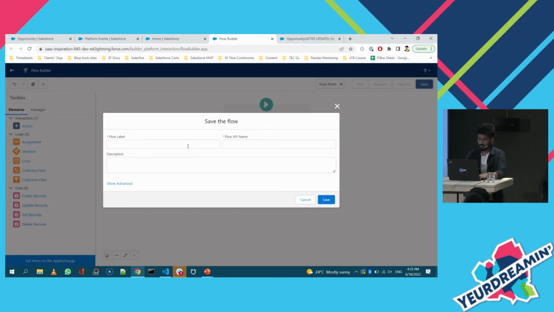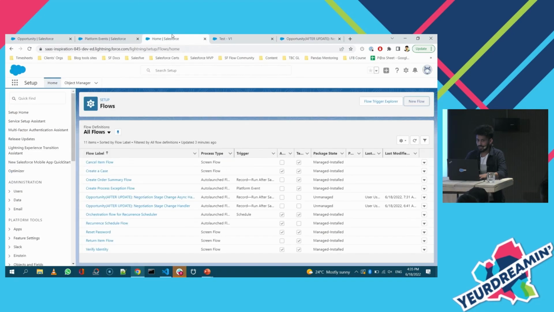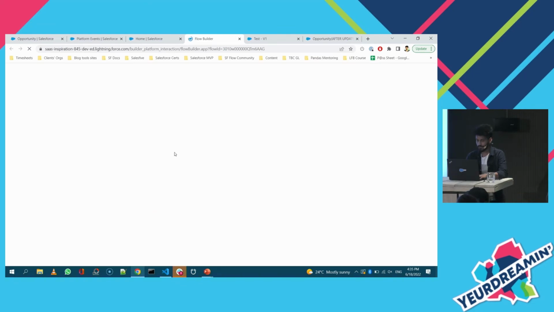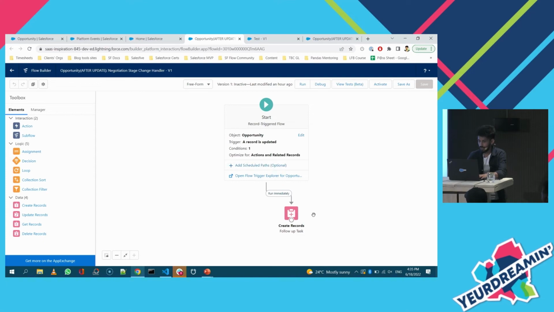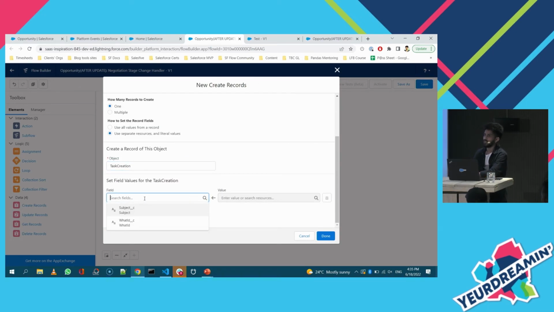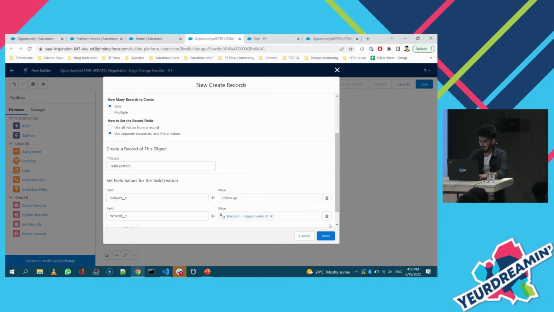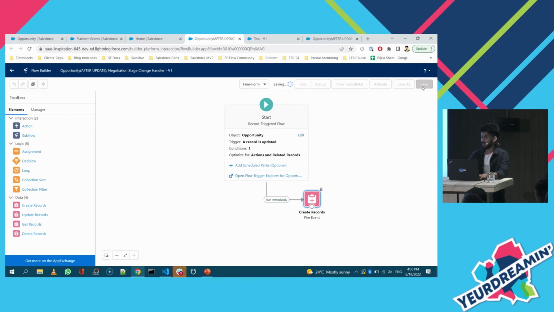So you save this. You can call test, my favorite word. And then we activate this, and now we want to refactor the flow which we had to fire the platform event instead of creating the task directly. So here we create the platform event. We say fire event, task creation. Here we will see the fields that we want to send information. Subject, let's call it follow up, What ID, record.id. So What ID will hold the ID of the opportunity which is currently being updated. And this is how you would normally set up your whole automation around the platform events.